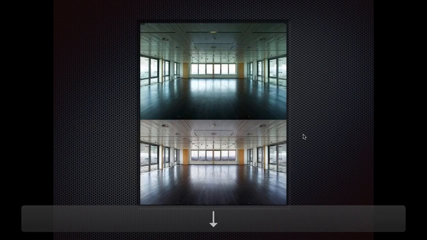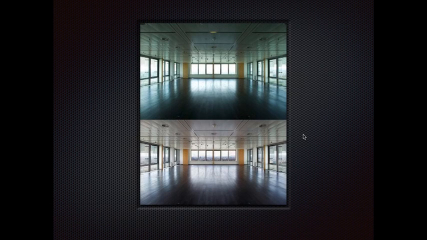Do we get a discount on Photoshop? Yeah, you can get academic pricing on Photoshop. Cool.